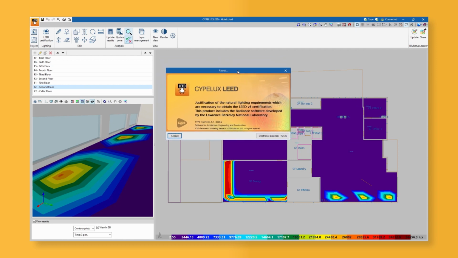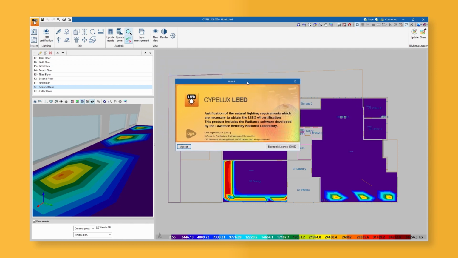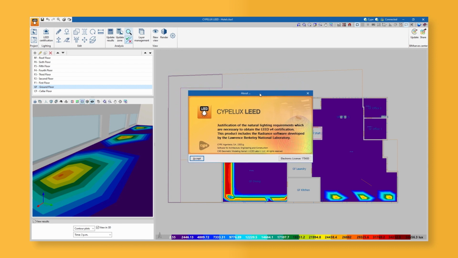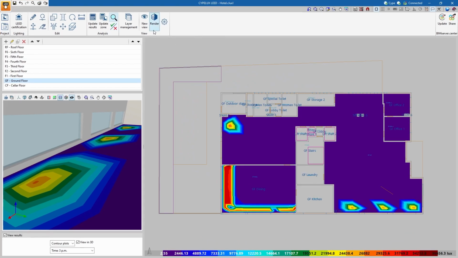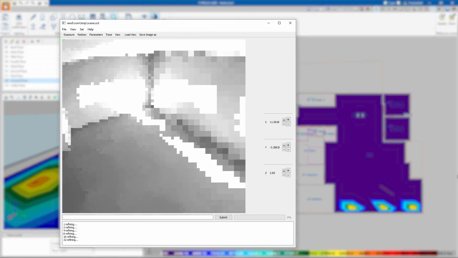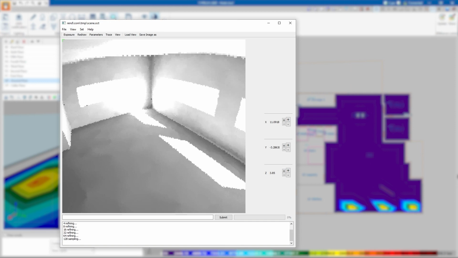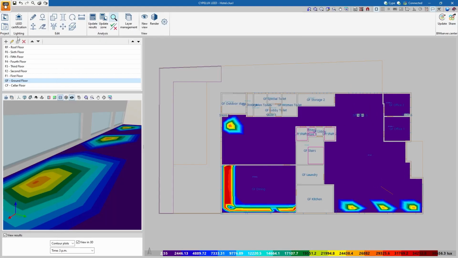Cypelux Leed carries out lighting calculations using the Integrated Radiance Analysis Engine developed by the Lawrence Berkeley National Laboratory. Thanks to this analysis engine, the program also allows us to render scenes to represent a realistic image of the lighting effect provided by natural light at the indicated moments.